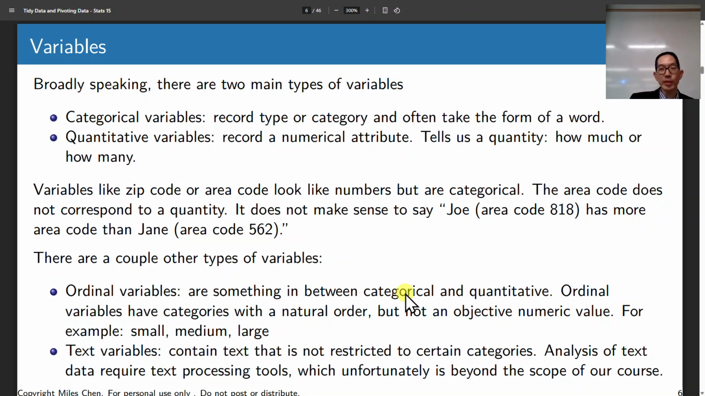When we think about variables, broadly speaking, there are two main types of variables. We have categorical variables and quantitative variables. We talked about this briefly. Categorical variables tell us a type or category. Often they take the form of a word, like, what color is someone's hair? We have people with black hair and people with brown hair and people with blonde hair, and we'll say, this is the word that describes that category.